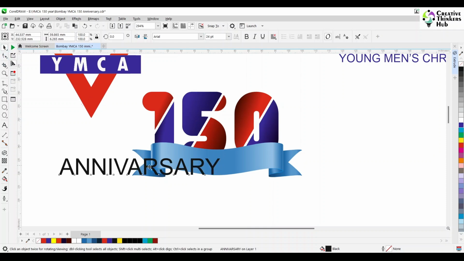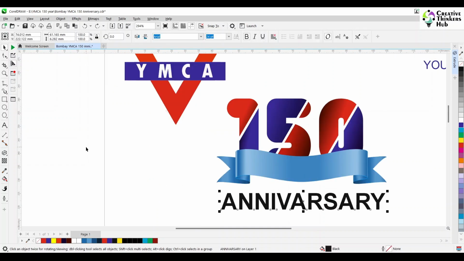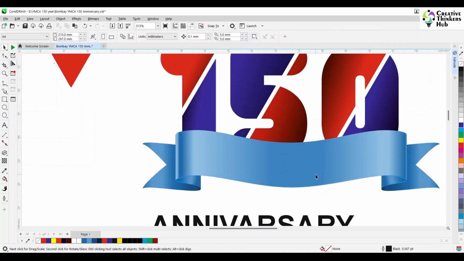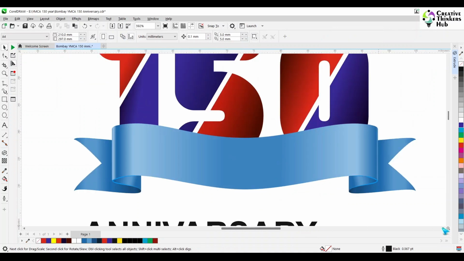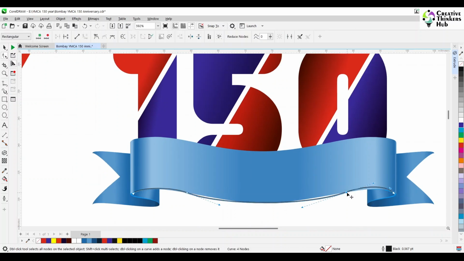Okay, so we're going to put our word anniversary here, make it bold, and we will curve it around this part. Make this 17 point first. This is what we want. And just zoom in here. Take our freehand tool, F5, and just run around this line. Okay, roughly just run around this line. Okay, this is perfect. This is very well aligned and working in our favor too.